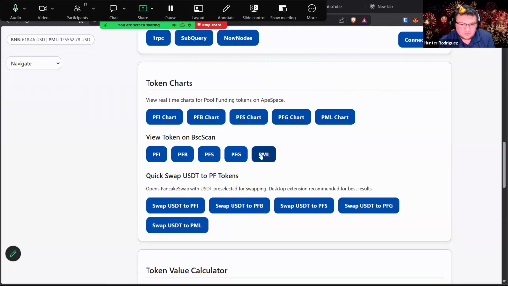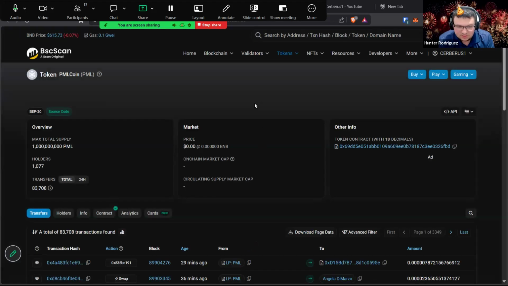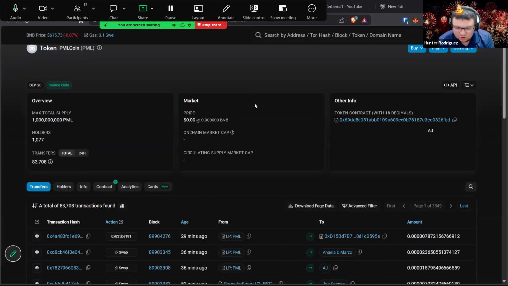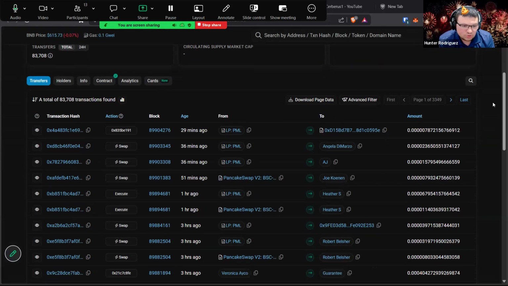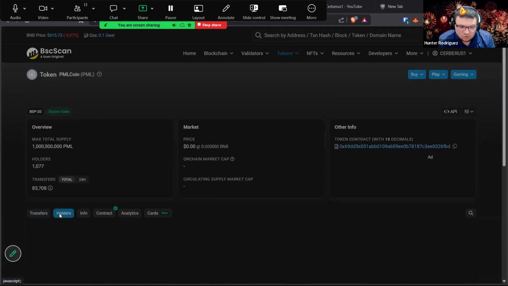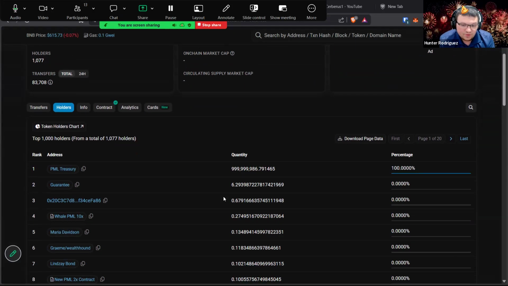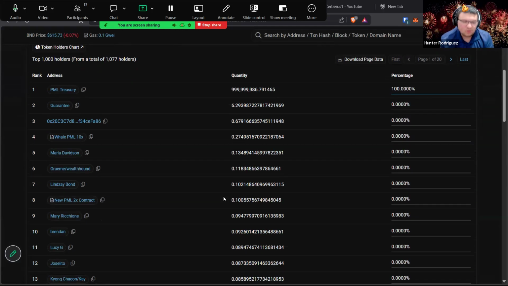Like for example, we'll go ahead and click on PML, and that opens up the PML coin entry on BSC scan. And from here, we can actually do a couple different useful things. Like for example, we can take a look at the token transfers from the path file. And we can also take a look at the current holders list and see who holds the most of the token that we're looking at. In this case, that's PML.